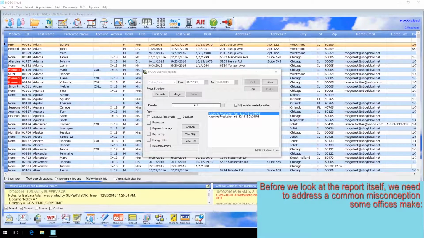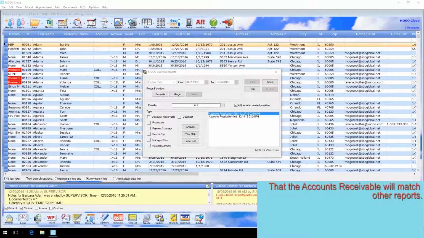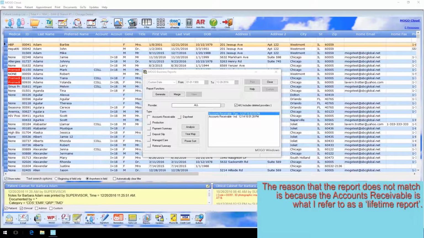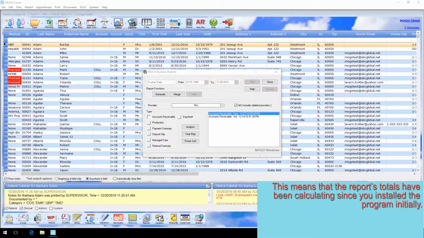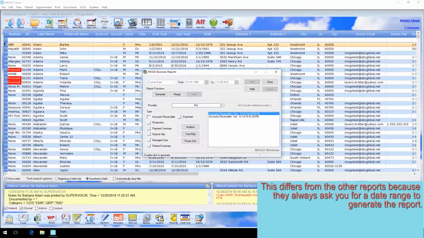Before we look at the report itself, we need to address a common misconception some offices make: that the accounts receivable will match other reports. The reason that the report does not match is because the accounts receivable is what I refer to as a lifetime report. This means that the report's totals have been calculating since you installed the program initially. This differs from the other reports because they always ask you for a date range to generate the report.